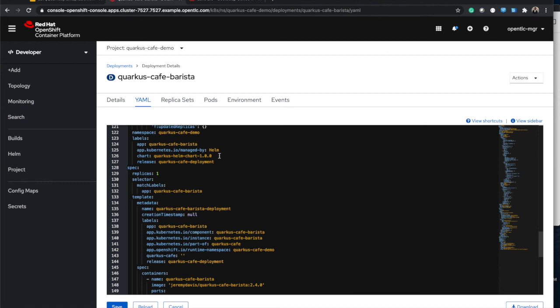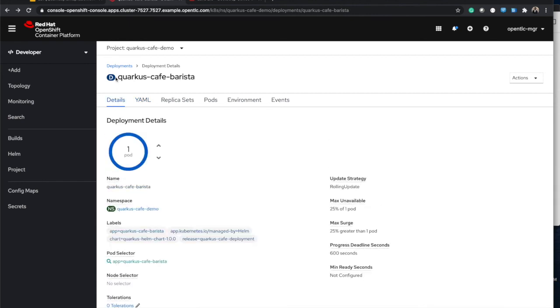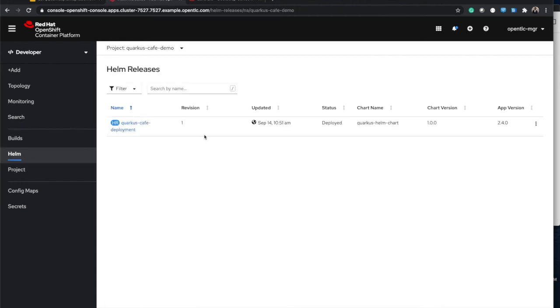So when we do another update to 1.0.1, most of the time this might change. It might change on the barista, or it could change on the core, and it could change on another piece of the deployment. So that's where Helm comes into play.